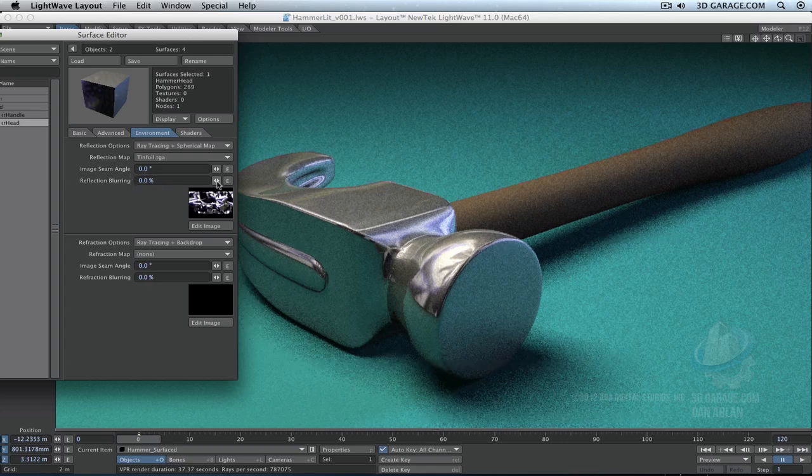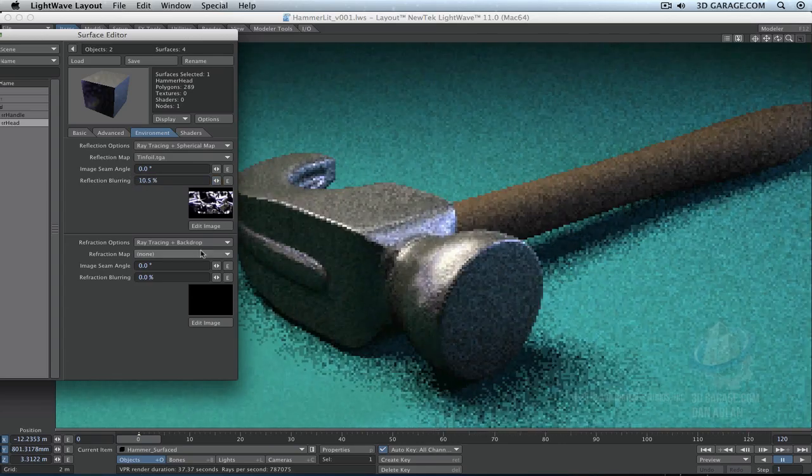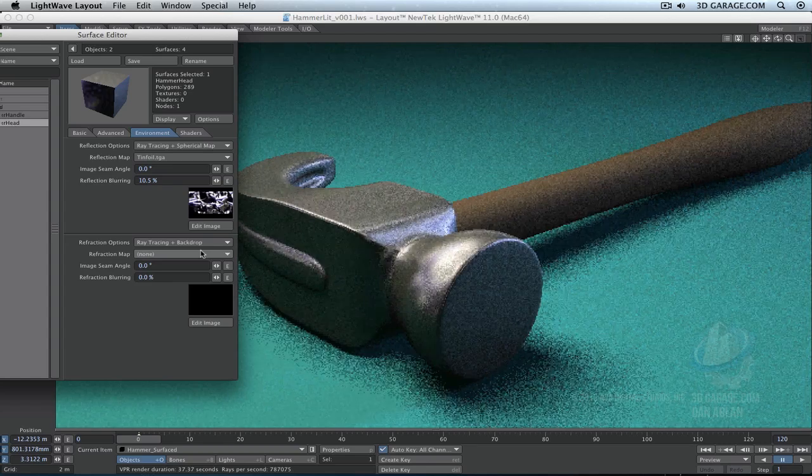But you can also put on reflection blurring. And I'm going to put just 10%. You never need to blur too much. Just a little bit is all you really need. Now this does add to the render time, so just something to be careful of. I'm going to leave it on.